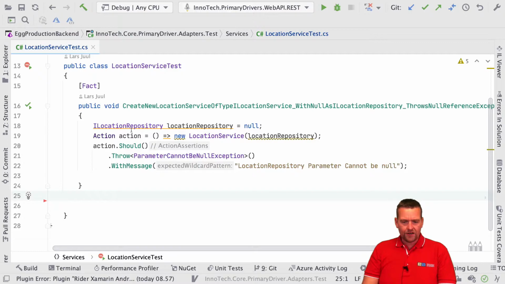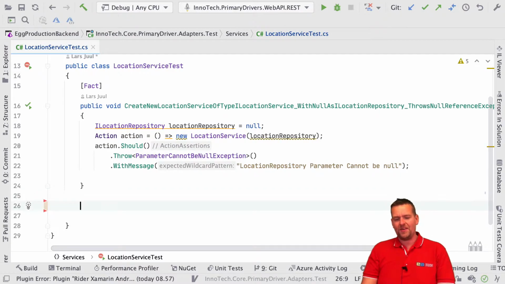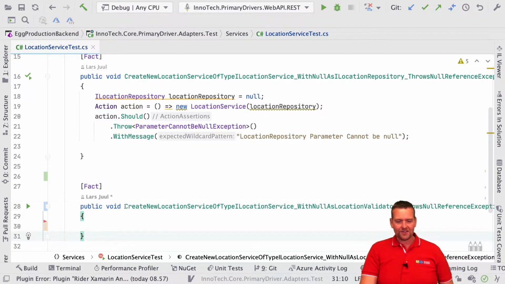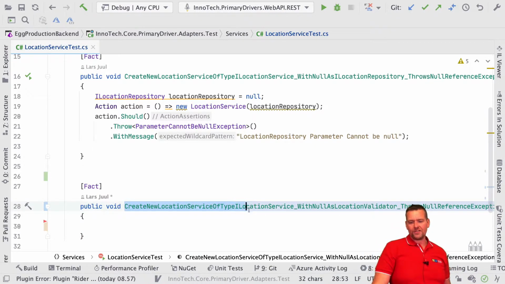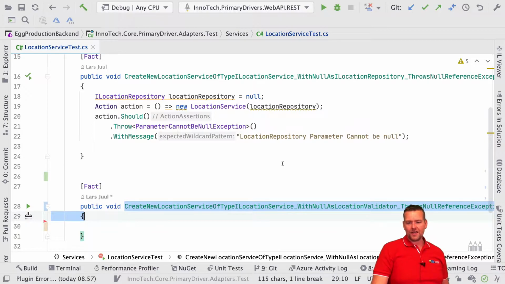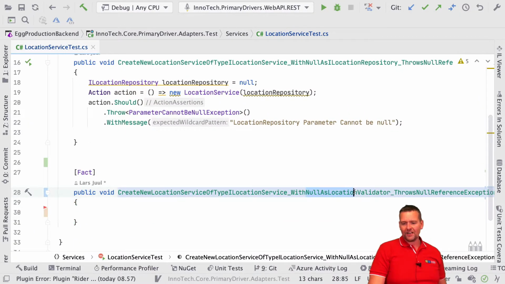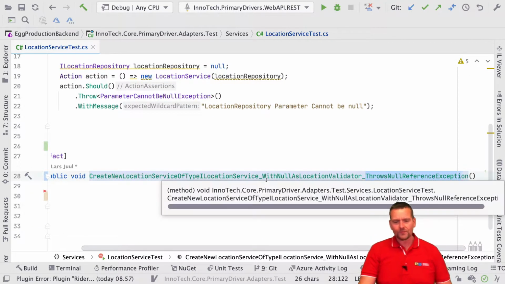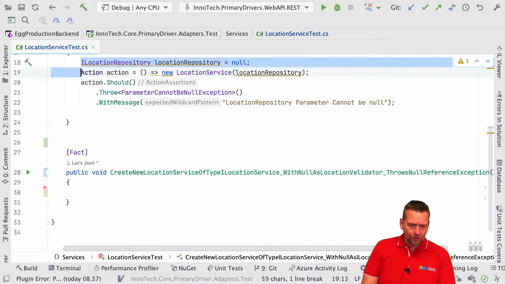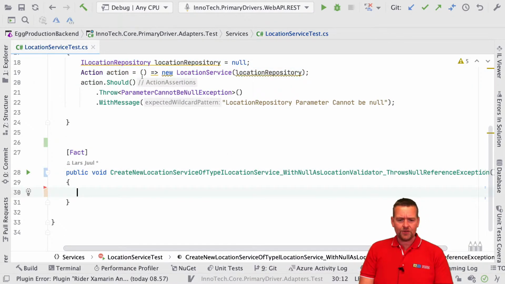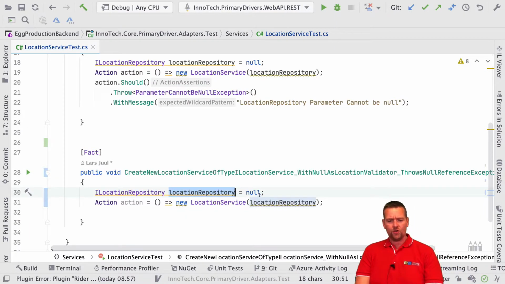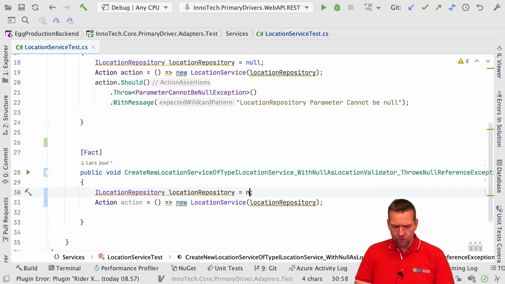Let's go in there and create a new method. I'm just going to paste in a method I already created. I cheated. So we have a new method right here that says create new location service of type ILocationService, same name as this one, with null as location validator, same as this one, except it's not a repository, it's a validator I'm passing in, should throw a null reference exception. Let's try and create that. We'll create this right here as we did before, but I'll make a small change because I can't accept a null location repository. So let's make a new mock right here.